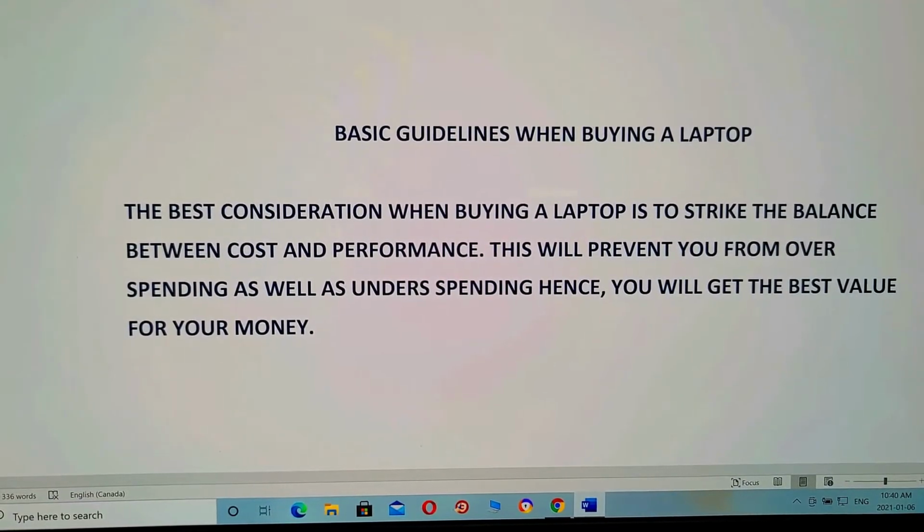This video presentation is about the basic guidelines when buying a laptop. The best consideration when buying a laptop is to strike the balance between cost and performance. This will prevent you from overspending as well as underspending. Hence, you will get the best value for your money.